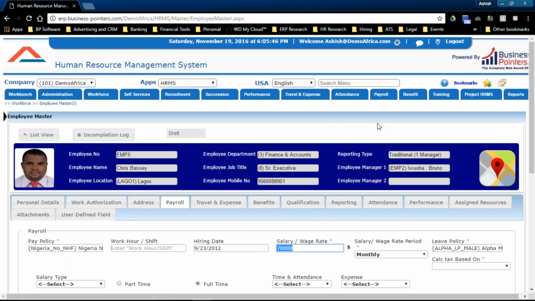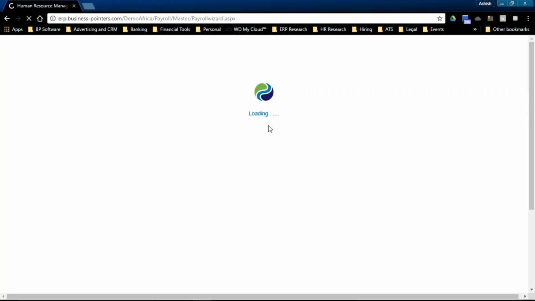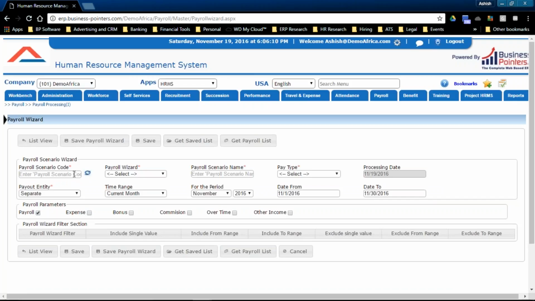And if he has a leave policy, then you also define the leave policy. So after all this setup is done, then you go into the payroll processing screen, which is the input screen, where you might have a pay policy payroll wizard, which is already defined. Again, it's defined as part of the initial configuration. You can define a new pay policy based on a payroll scenario, and then you just say that, okay, I'm running a payroll scenario 2016, and then you select a wizard.